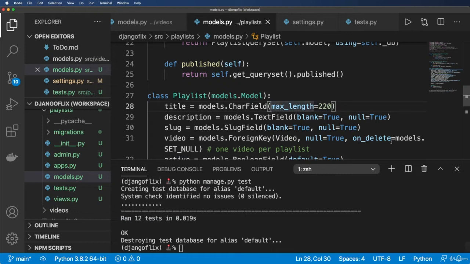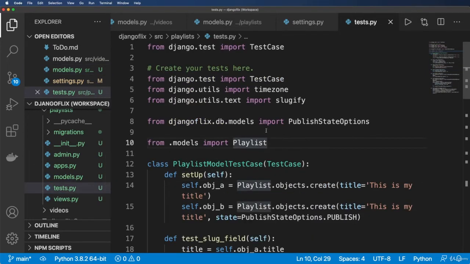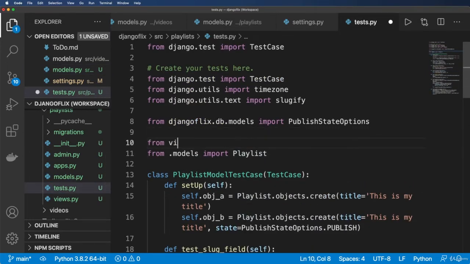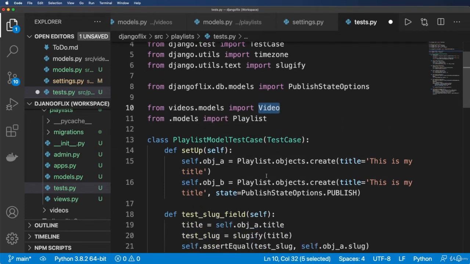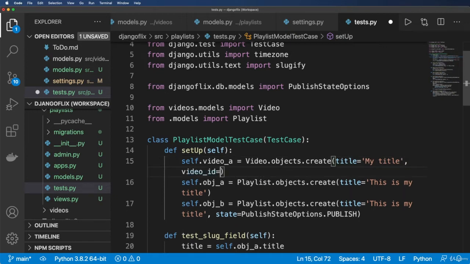Okay, all successful. Good. So now that we've got this, how does this work exactly? Well, let's go back into tests. And again, I'm going to go ahead and do from videos.models import Video. And inside here, I now want to actually create a video object. So I'll go ahead and say self.videoA equals Video.objects.create, title being my title. And I believe we have a video ID as a requirement. And I'll just give it ABC123.